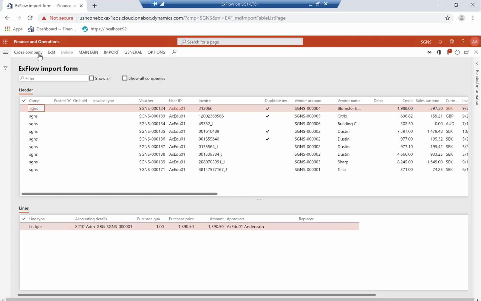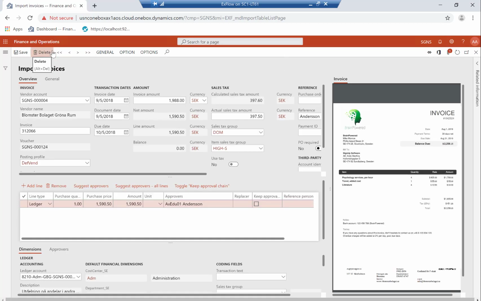I'm just going to hit the edit button and show you a few things you can do here. Firstly, and this is for basically any form in ExFlow, you can see an image of the invoice on the right-hand side. This can be hidden if you need more screen real estate, or even previewed as a mini version on the fact pane.